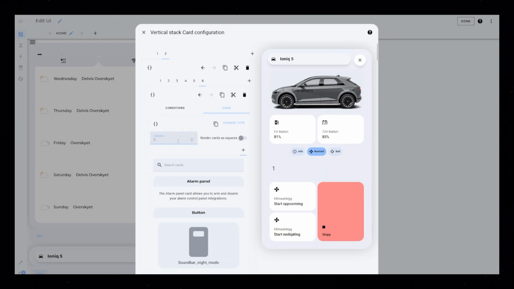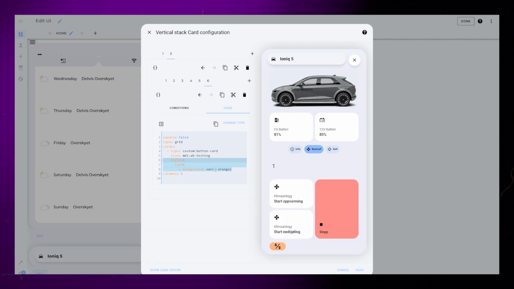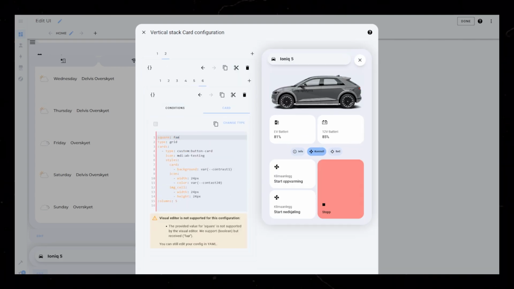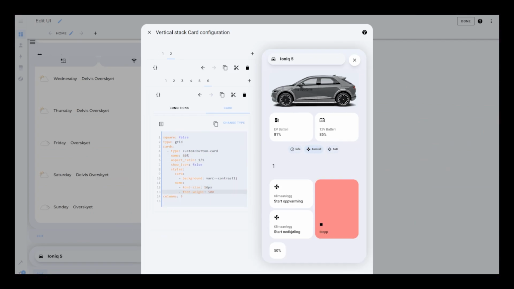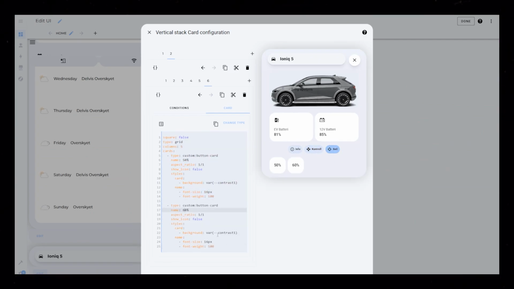Next, I'm creating five buttons in a grid. With these buttons, I will be able to set the state of charge. These are pretty simple button cards with a tap action that calls a service. Then I'm using the state to show what SOC I currently have selected.